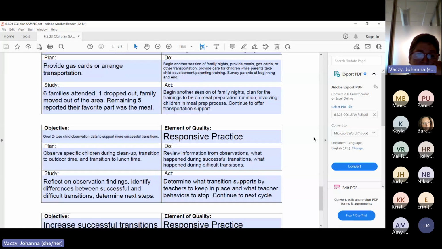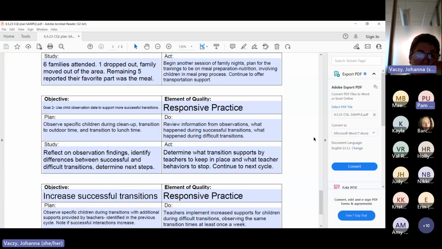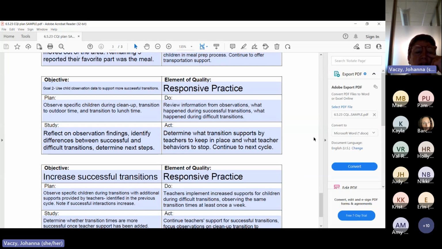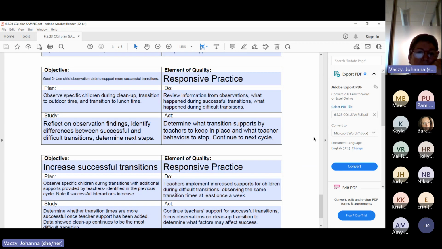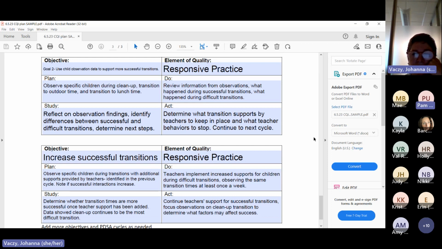And then I'll just quickly scroll down and see what responsive practice objectives and goals might look like. I'm just going to leave it there for a second for folks to look at and think about what questions you might have.